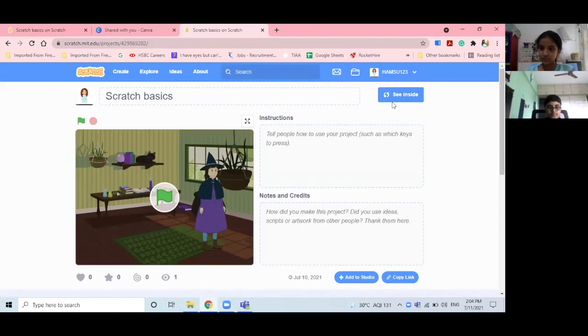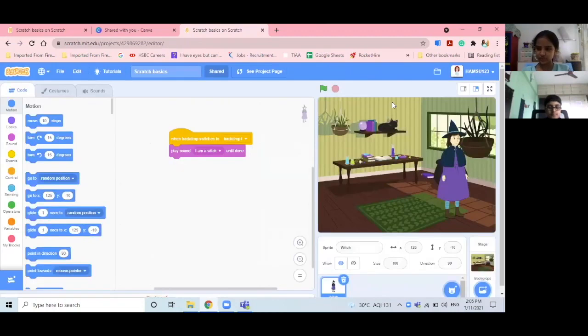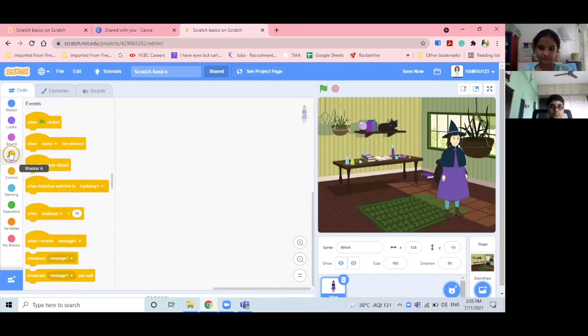So first, open scratch.mit.edu and sign in. Let's continue with our older project. If you have not seen our previous videos of Scratch, the link is in the description box. Open the events category in the toolbox. Oh, and make sure that the witch sprite is selected. Otherwise, you will end up programming in the backdrop.